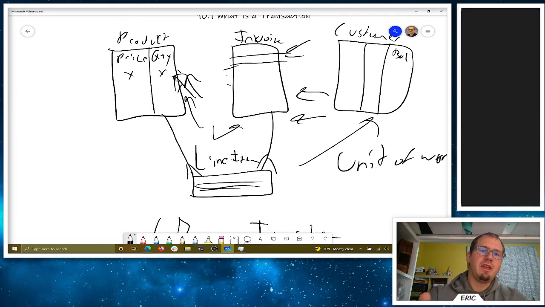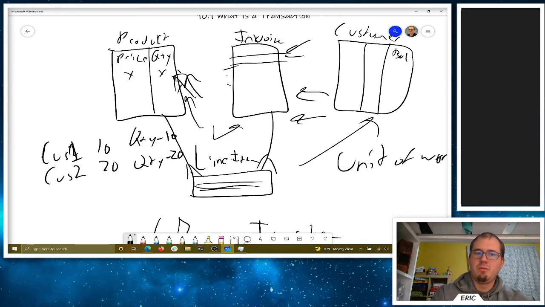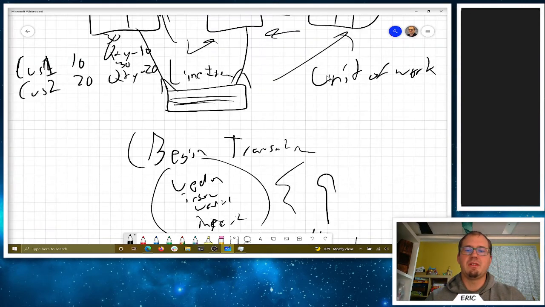So if you look at, say, customer 1 wanted to buy 10 widgets and customer 2 wanted to buy 20 widgets, right? We're going to take the quantity minus 10 and then the quantity minus 20. Well, if they both start at the same time and say our quantity was 30 here, we could get 30 minus 10 and 30 minus 20. We're going to get some bad numbers here if they're not done in isolation. So that's a big deal, making sure this all happens.